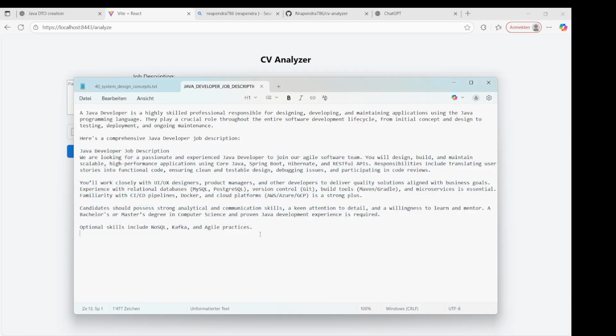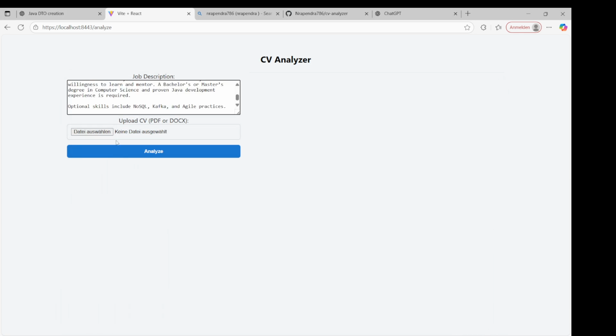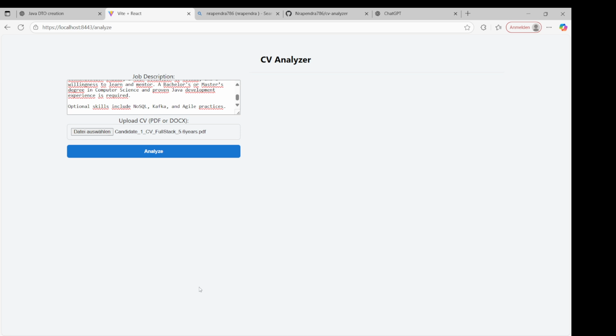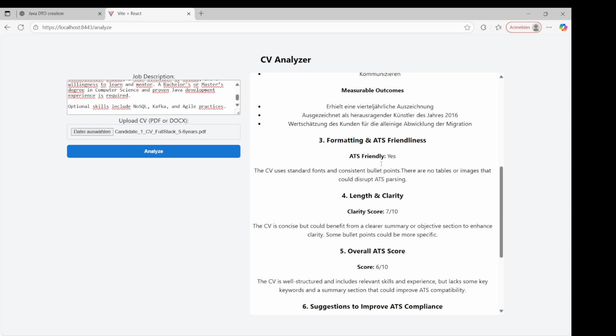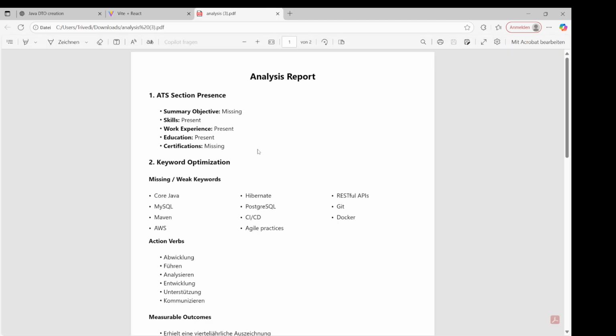Okay, so here I have a job description and I uploaded a demo CV and I click the analyze button, and within a minute I'll get a complete analysis report here. Okay, so now I have got a report. I download this report and then we'll see each section one by one.